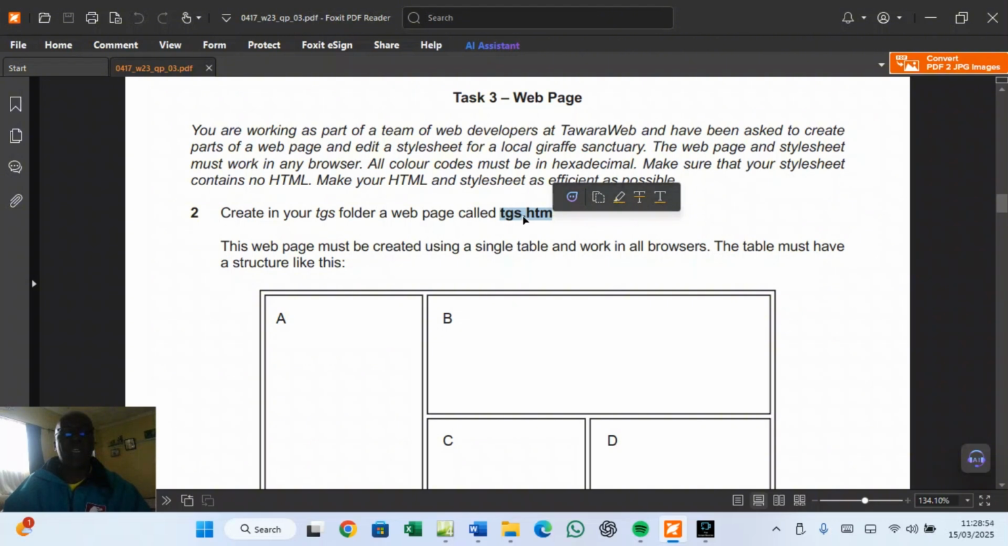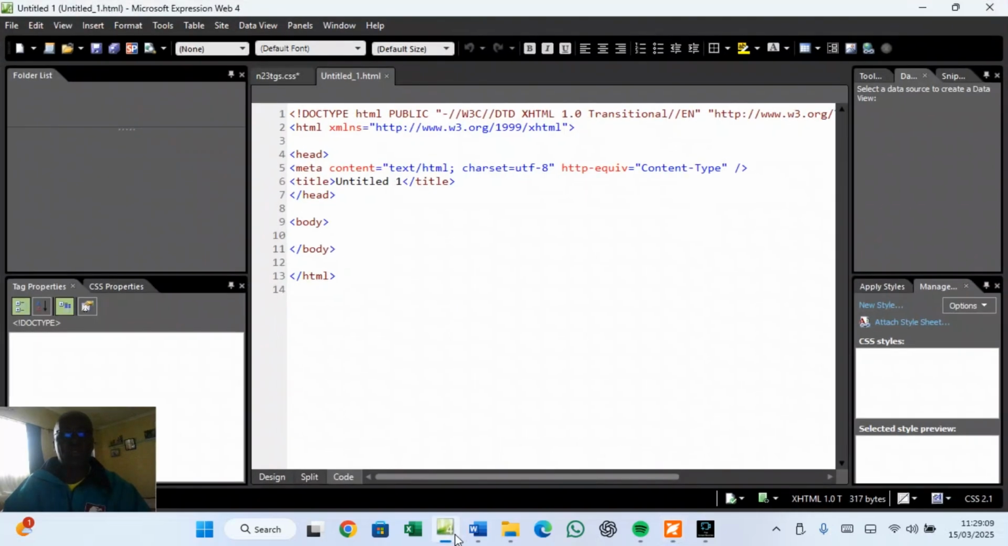So I need to make tgs.htm. Let me just copy this, and it must be in the TGS folder. Very, very crucial. The TGS folder was created up there. I've just created it, but I have to create the file in HTML. So what I'll do, I'll go to this part.